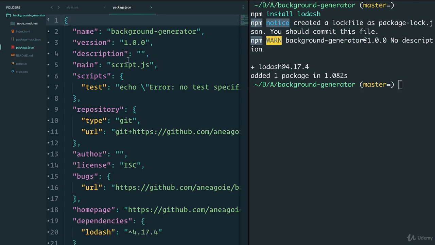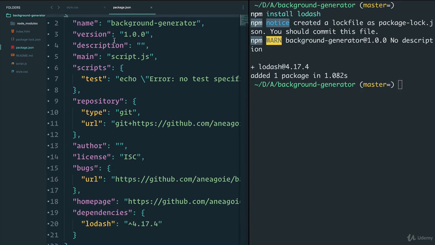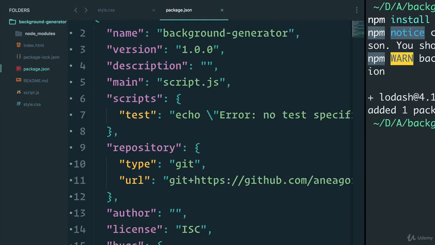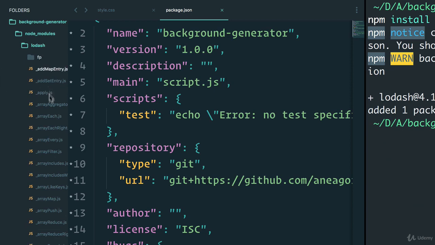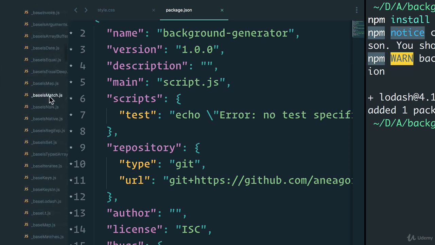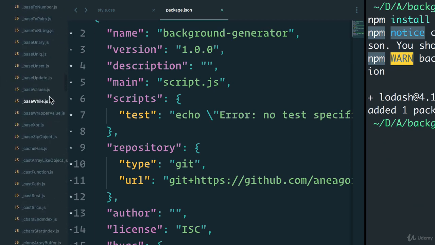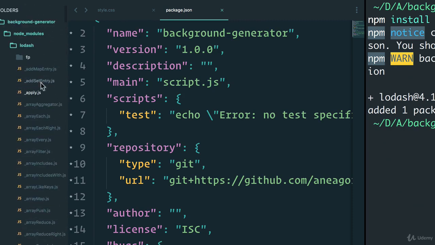Now, if I go into my Sublime Text, we see that package.json just added a new line. It says dependencies, lodash, and this is the version of Lodash that we've downloaded. And another thing you might notice is that we have something called node_modules folder that was just created. What does that mean? If we open this, we see that Lodash is installed. And oh boy, that's a lot of files of Lodash that we just installed.